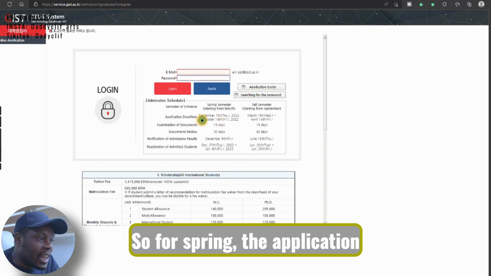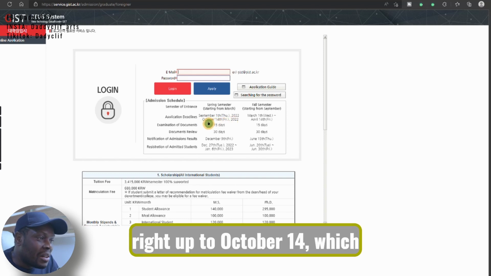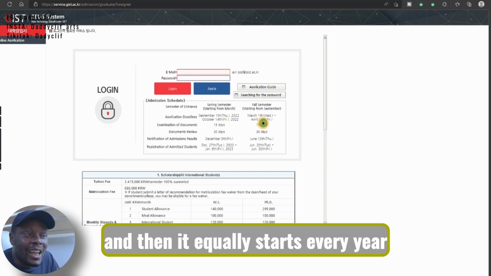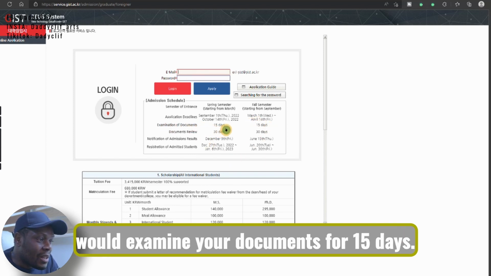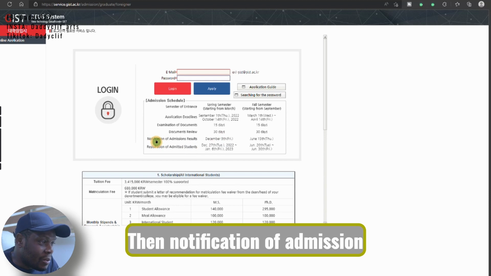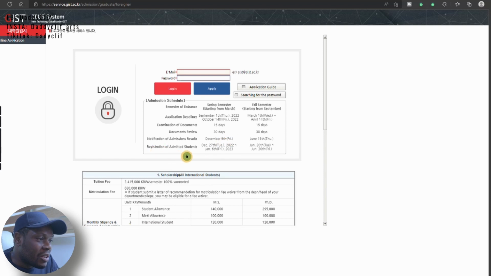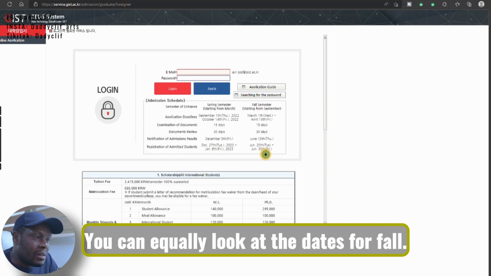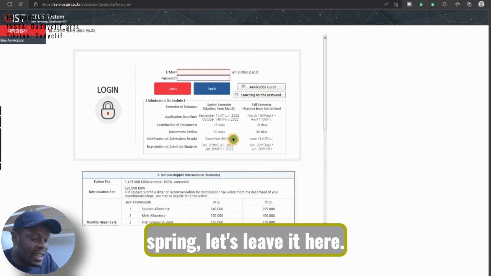Then they have the application deadline. For spring, the application deadline is from September 1st, sorry that I'm bringing this late, right up to October 14, which means you still have about 20 days. And then it equally starts every year from March 1st to April 14. Then they would examine your documents for 15 days, then review the documents for 30 days. Then notification of admission results will begin from December 9th, and then registration of admitted students from December 27. You can equally look at the dates for fall. But since we are applying for spring, let's leave it here.